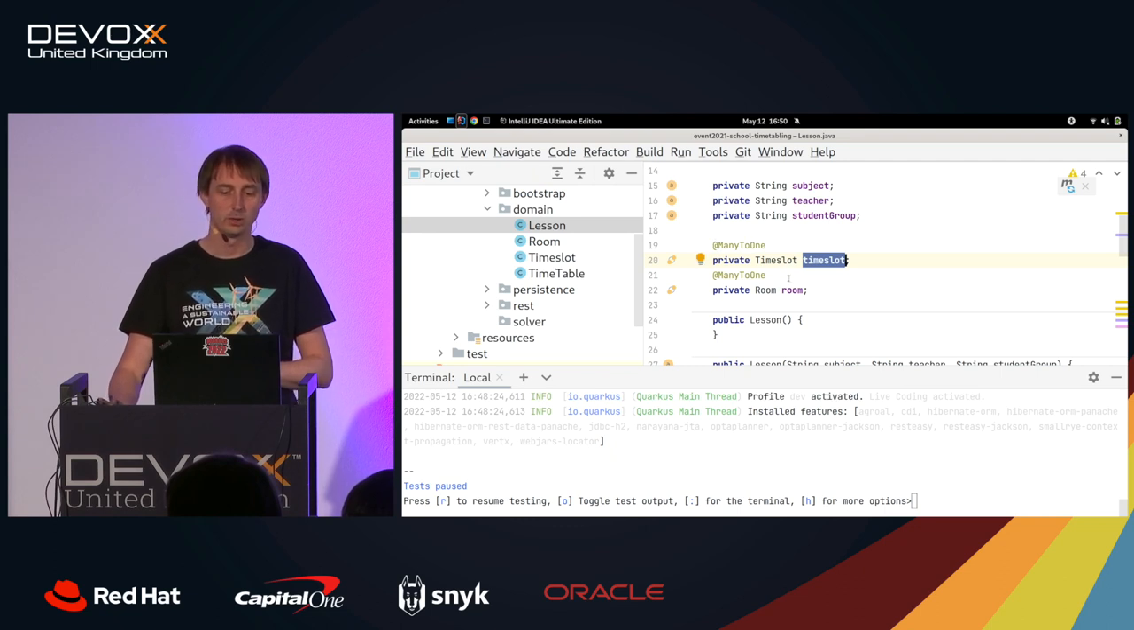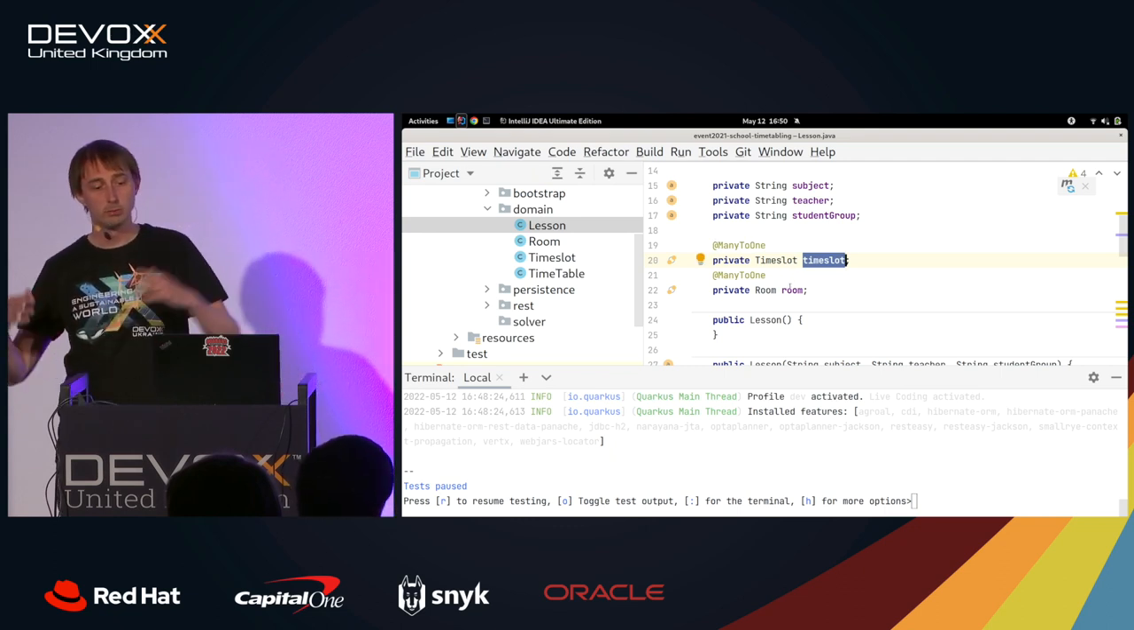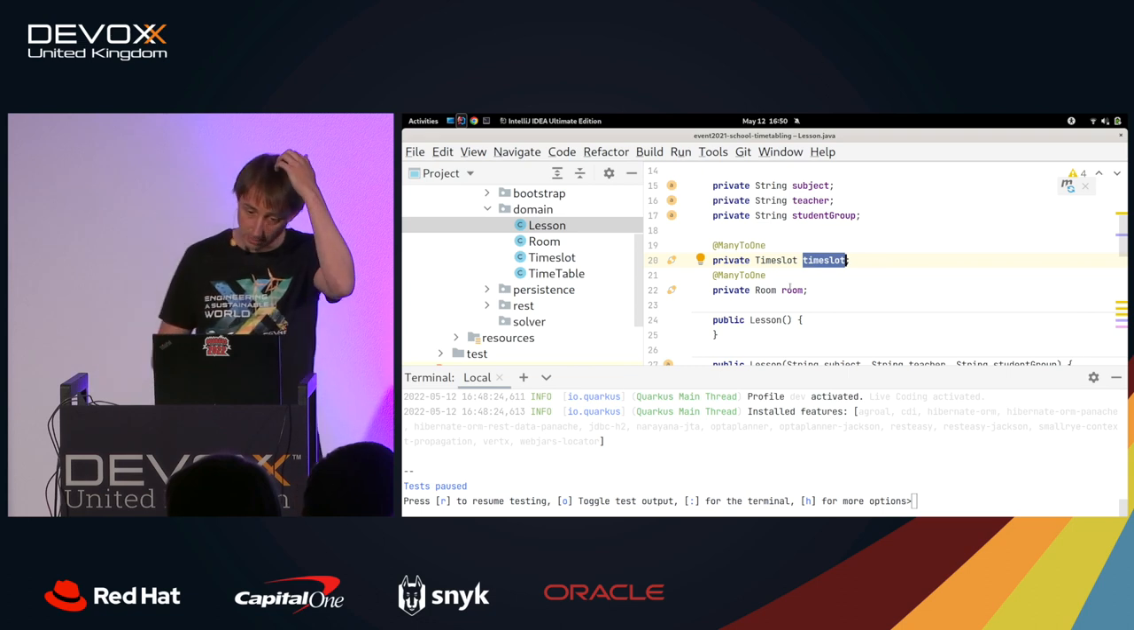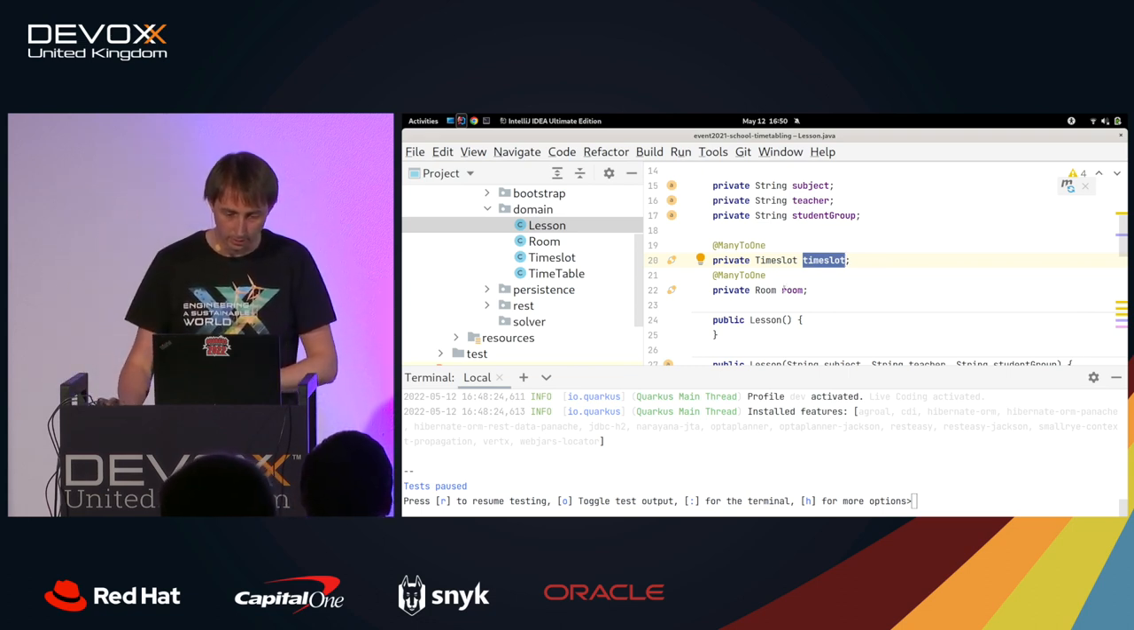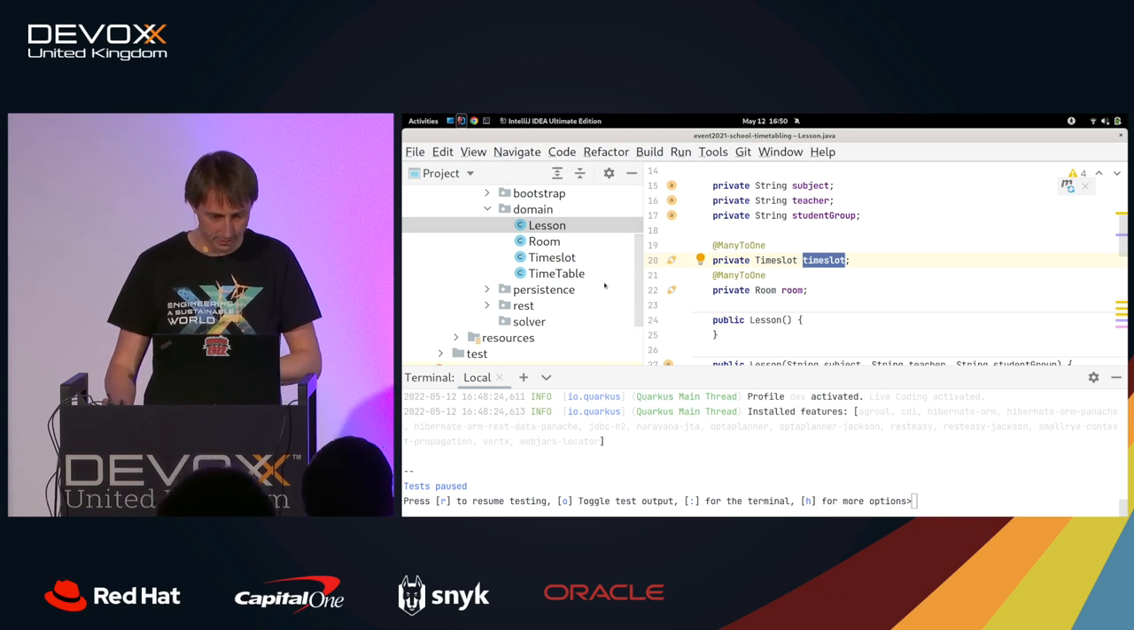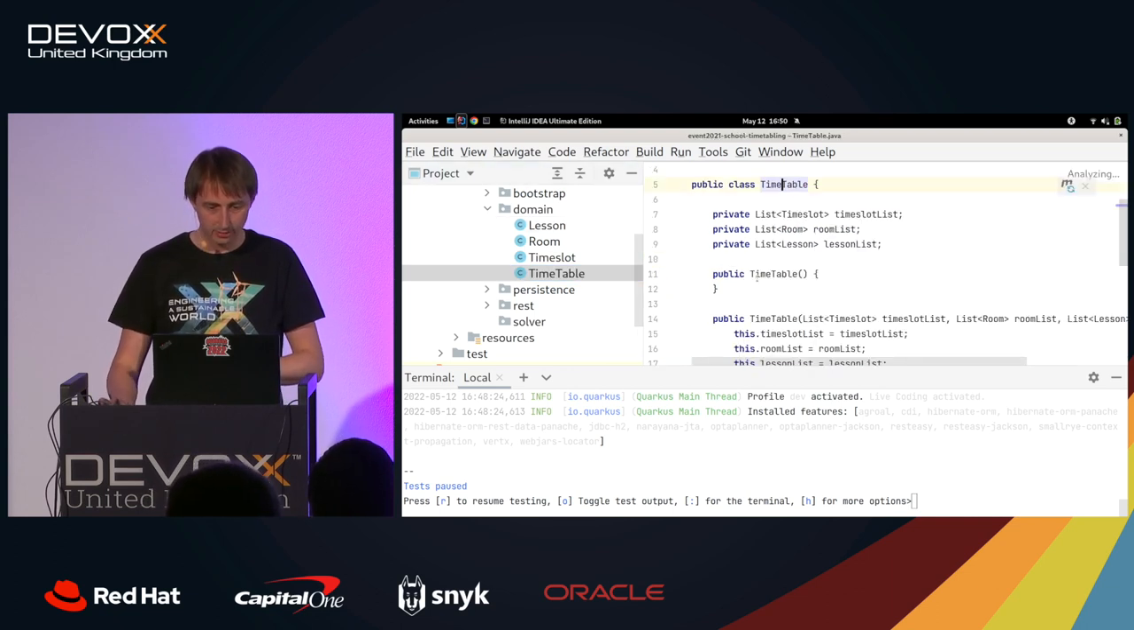And you can see these are many-to-one relationships in JPA, because multiple lessons will actually end up in the same time slots, but hopefully not in the same time slot and the same room for two lessons, right?